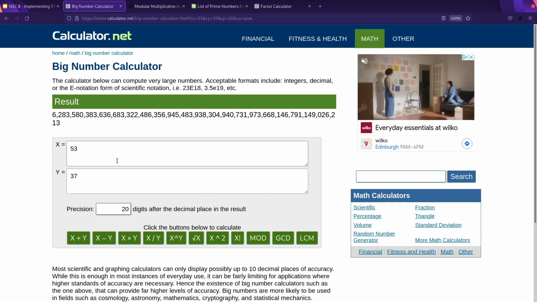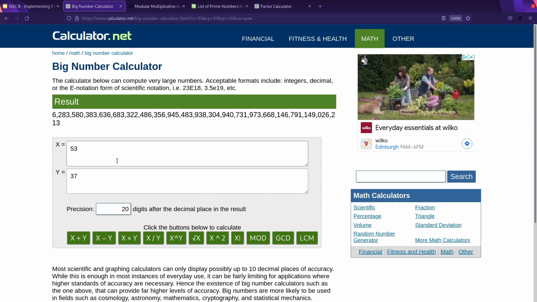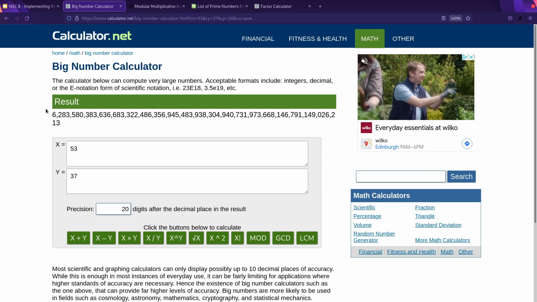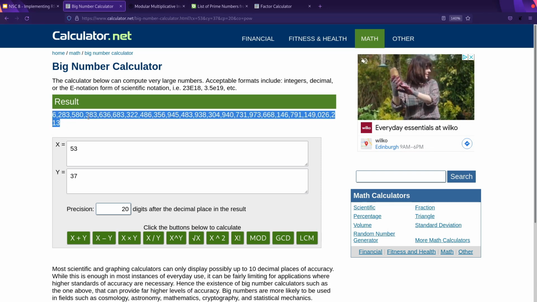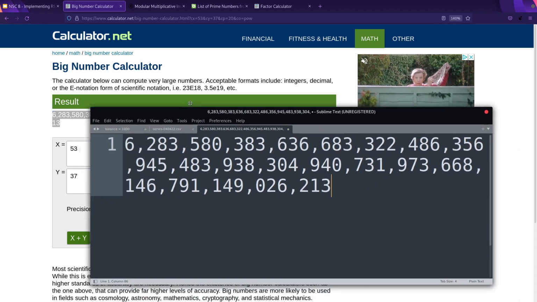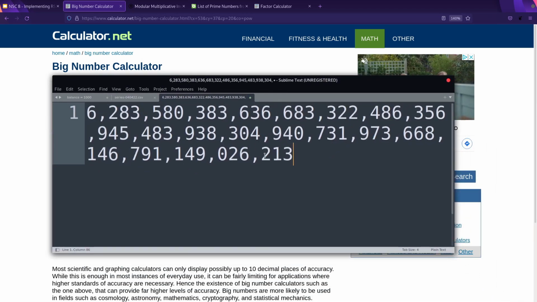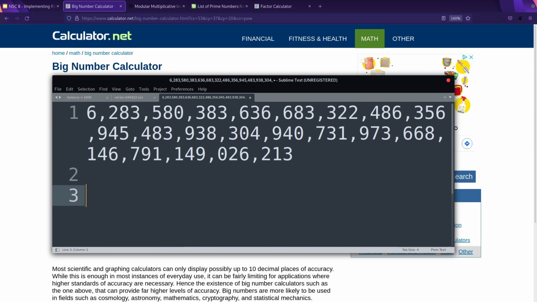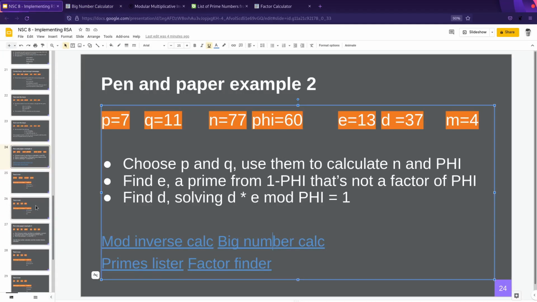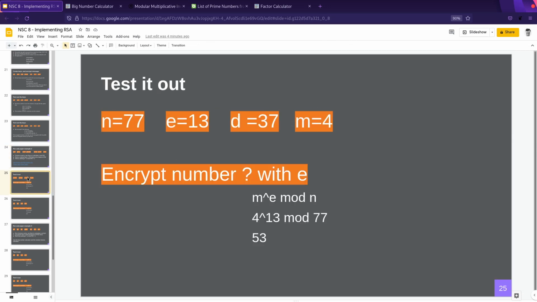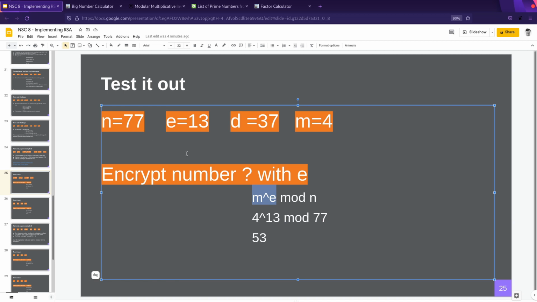If anyone ever says to you, what's 53 to the power of 37, you could say, oh, that's an easy calculation. Right, so we've got this number here. This is a very, very big number, okay? So there, we have that number. Let's go back to here. So that is message 53 to the power of the decryption key.